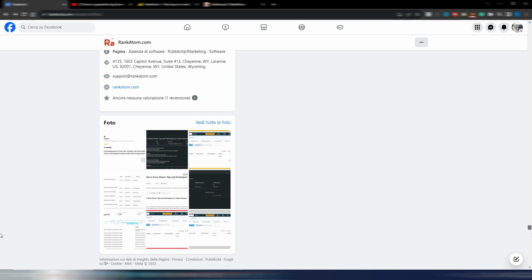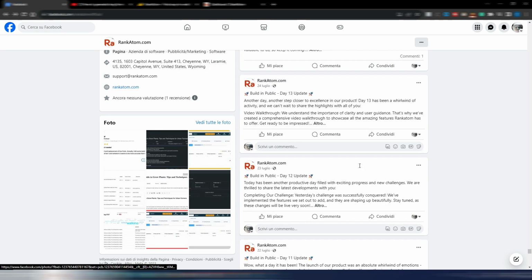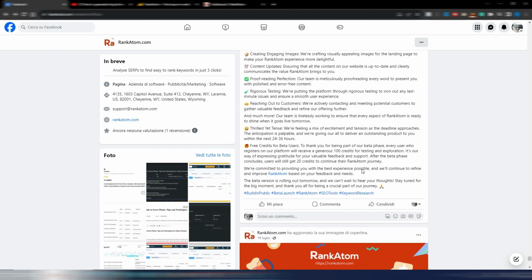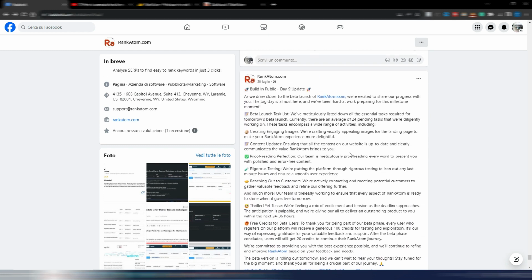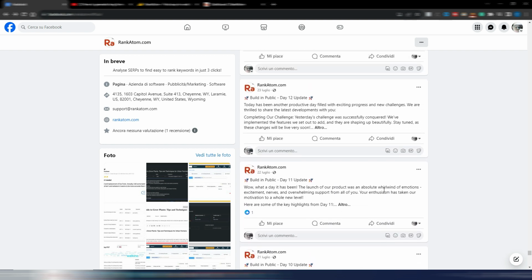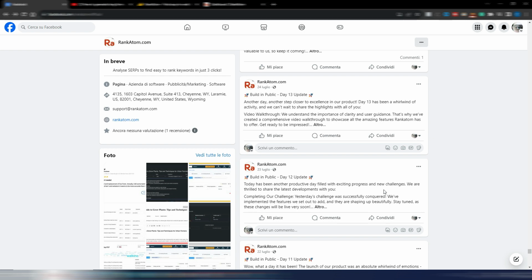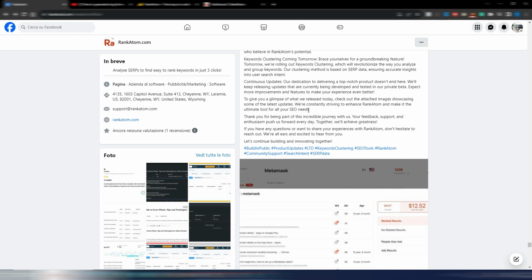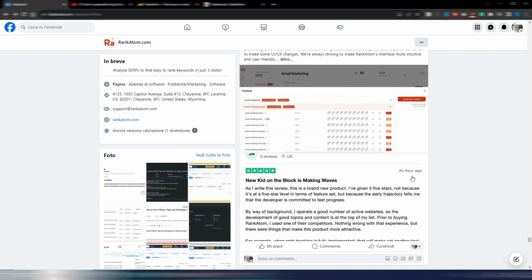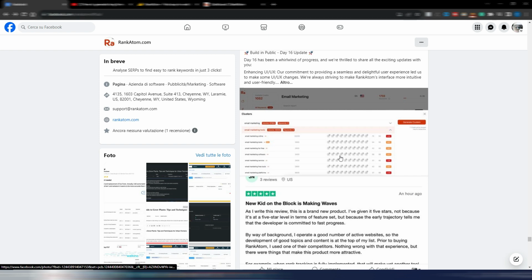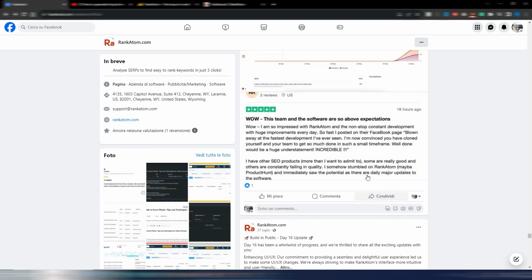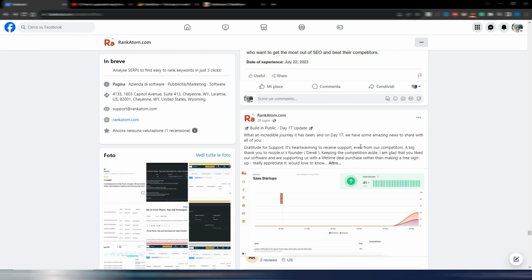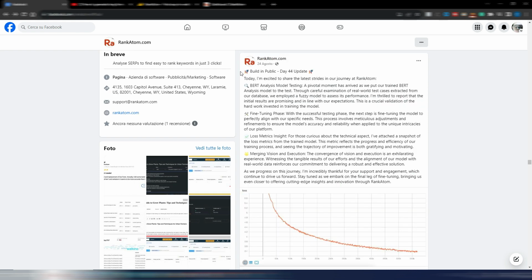It goes until, let's see here, the first posts were on the 20th of July, with the day 9 update. So from here you can see day by day all the features they are implementing, all the enhancements, all the thoughts of the owner, all the excitement in building this tool, the increasing reviews. And I want to show you something interesting I found. As you can see here on day 44, they were testing BERT Analysis model.